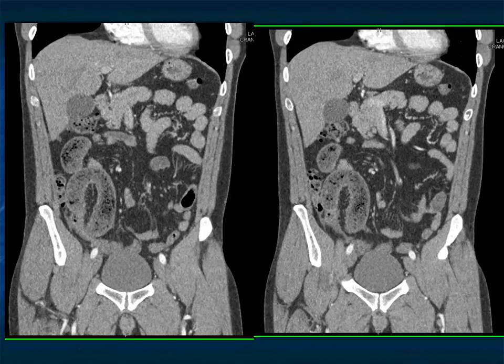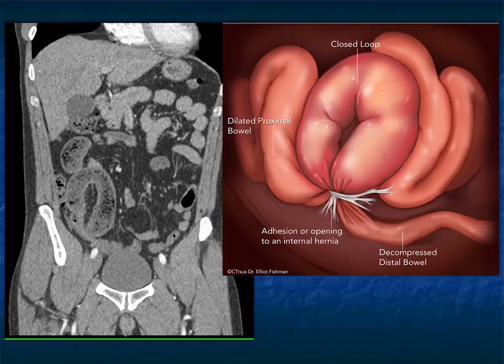There's some fluid there, but here's that U-shaped. Remember we said C or U-shaped? This is a beautiful example of that. We just caught it perfectly. You can see the twist, precisely where the twist is. The patient had adhesions, and the distal small bowel was twisted.